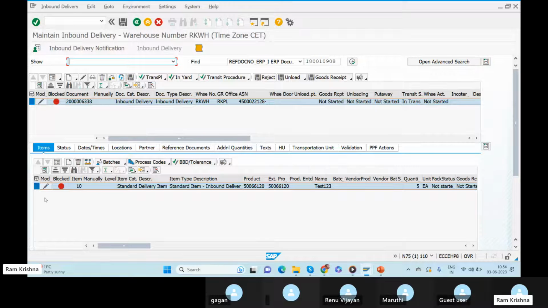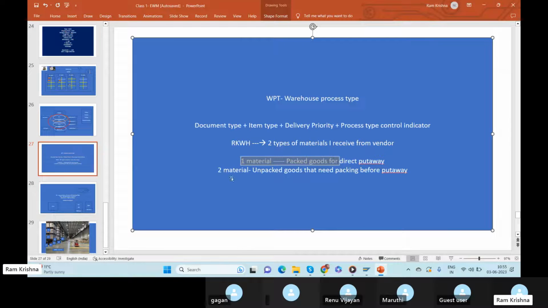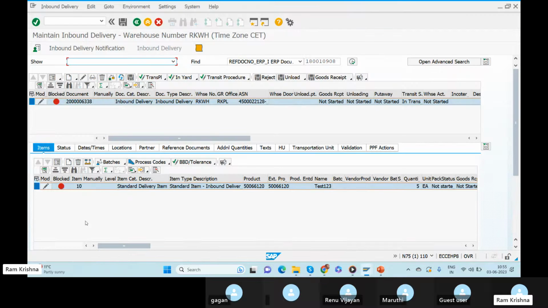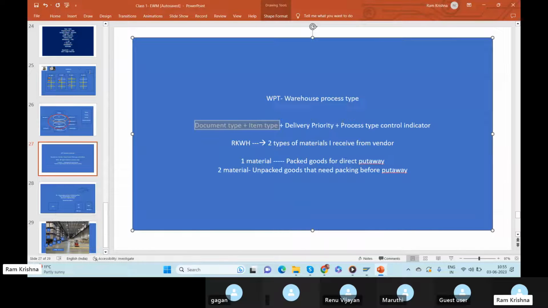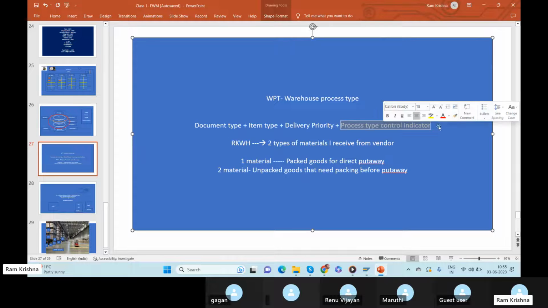But in EWM, we should have the warehouse process type. For two different kinds of put aways, we need to have two different put away WPTs, two different warehouse process types. If you are using the same document type and item type for both kinds of materials, you need to divide those with the process type control indicator plus delivery priorities. Most of the times I will divide with the process type control indicator. So it will control the WPTs.